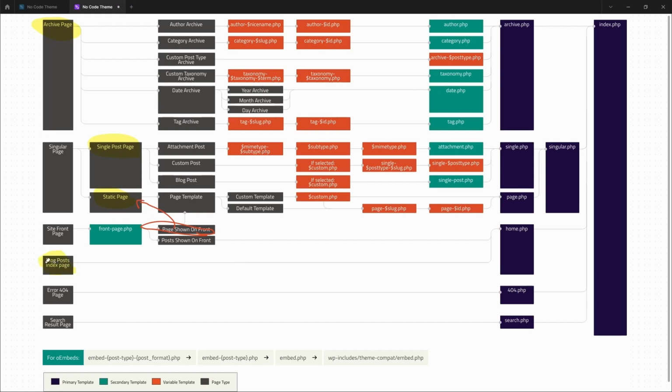We're going to have our blog post index page, which is going to really be the same design as our archive page. Same thing with our search result page. That's going to have the same design as our archive page. And then of course, we're going to have our 404 page. So given all that, which templates do we need? Let's erase this here.